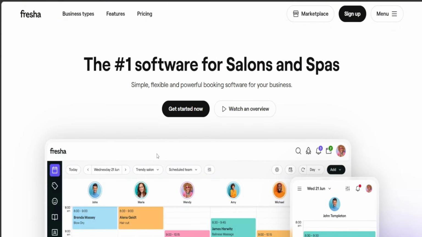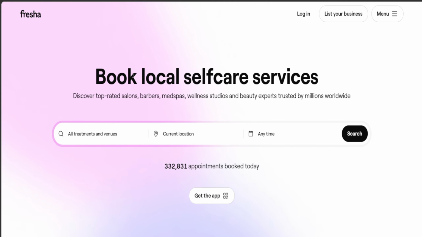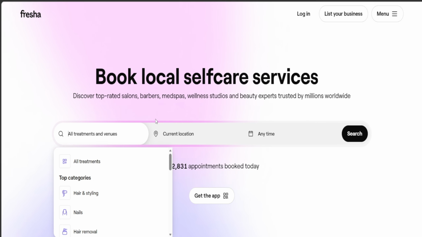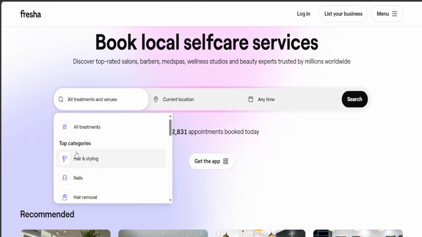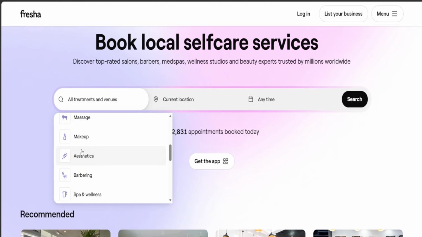Clients can also book appointments online, so it's directly done in the website, so you can take a look at the treatments over here and venues. There's going to be top categories, or you can just go ahead and explore yourself.